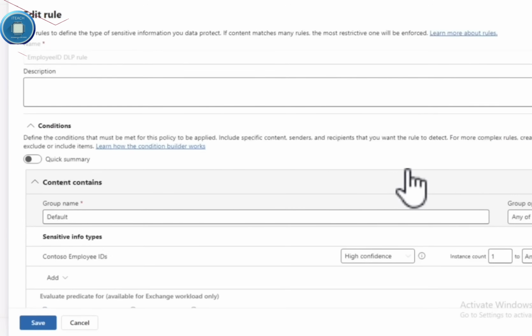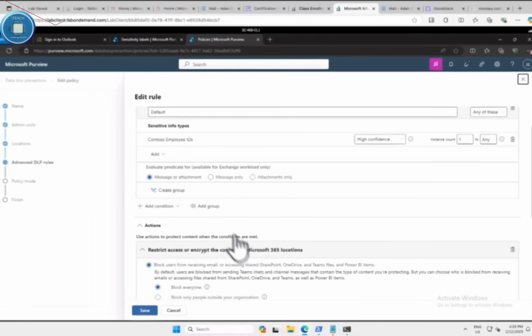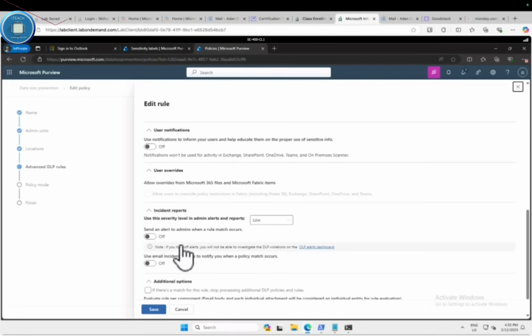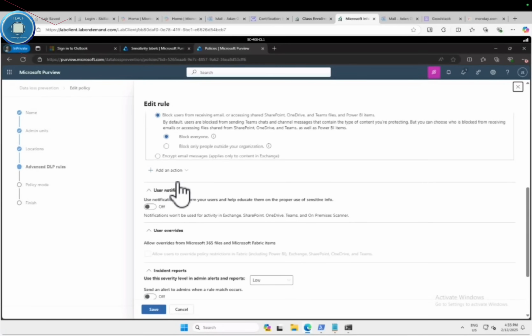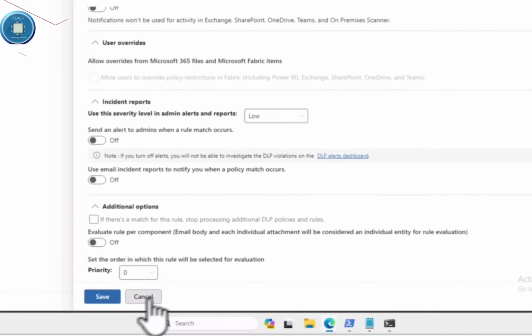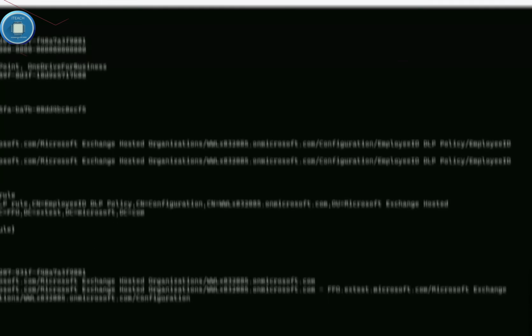If you modify it, hit edit. You can see it's doing Employee, contains Employee ID. It's blocking access. It's not doing user notification, but that's something that can also be done. It's not doing user override. It's not doing incident reports. But the point of the matter is there. And let's see, we're not done yet.